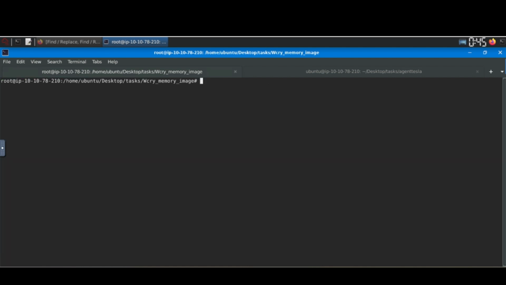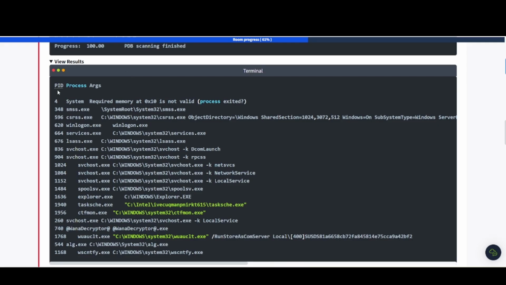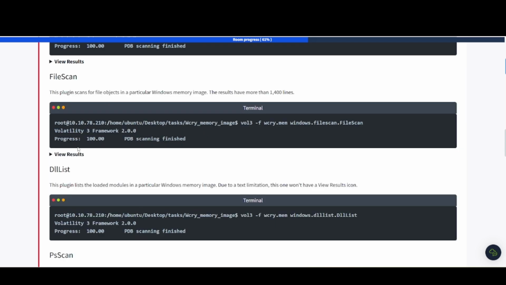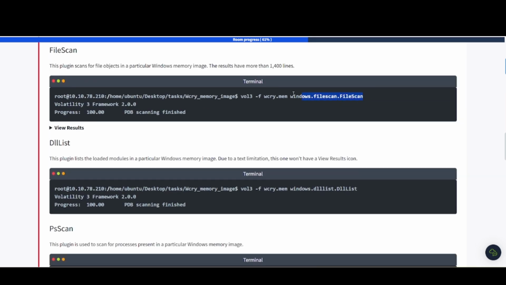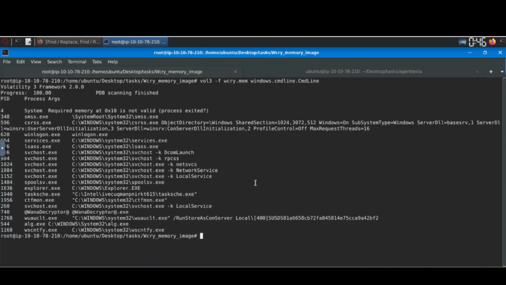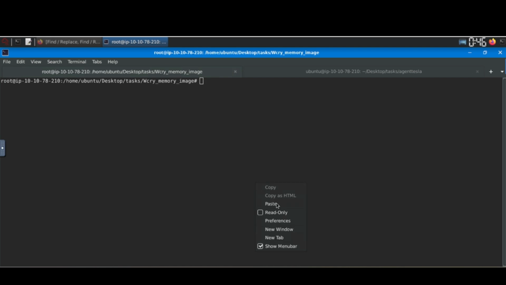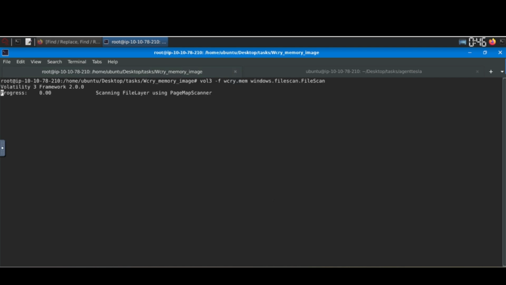So let's clear this out. And now let's do this one. All right. And flip back over. So we should see something like this. The next one's going to be filescan. All right. Looks good to go. Filescan. All right. Now we get the gist of everything here.